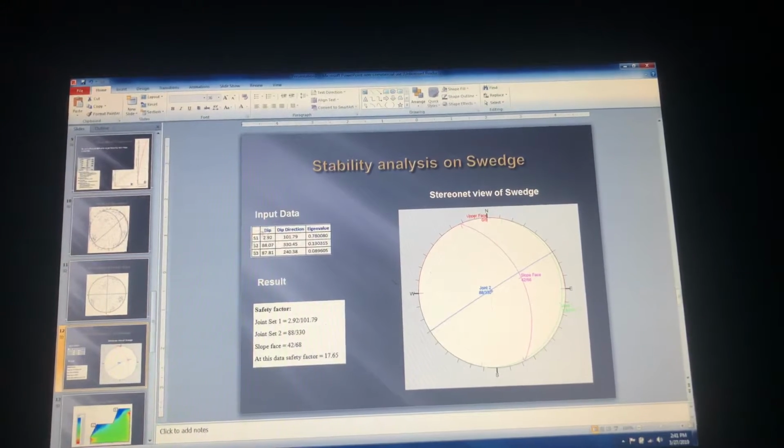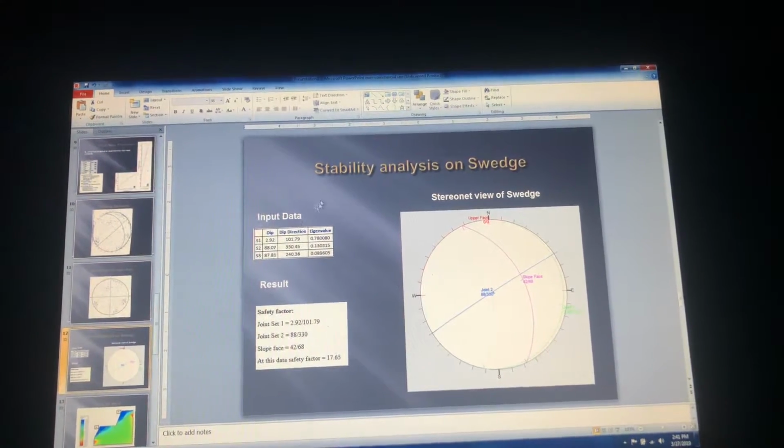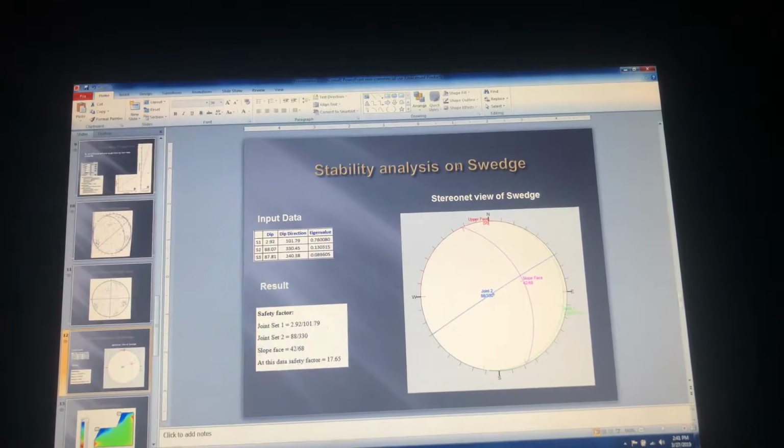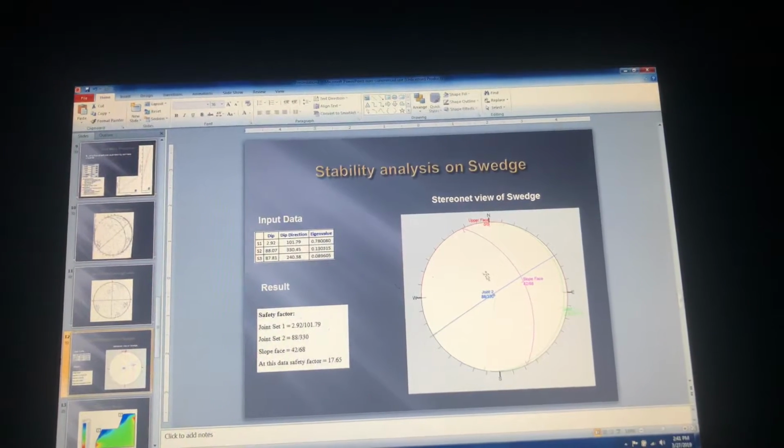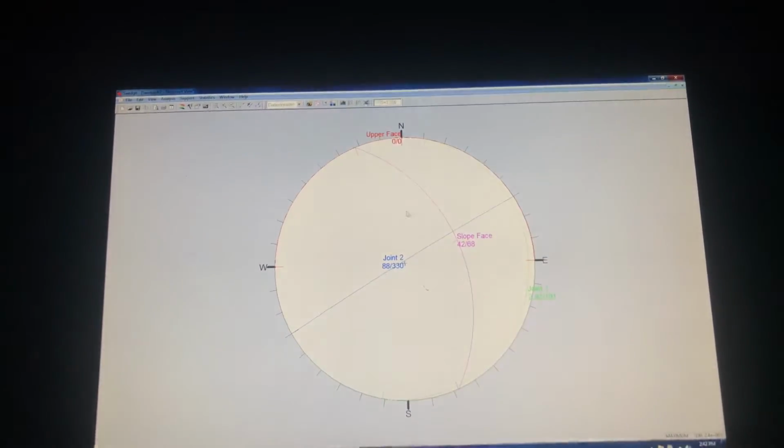Now we take the reading values from the DIPS software and perform stability analysis on Swedge software. Here is our input data, here is the result, and this is the stereonet view of the Swedge. I can show it on our software. This is our input data. Here we already put our input data. Click OK. This gives us the factor of safety, and now we can also show our stereonet view.